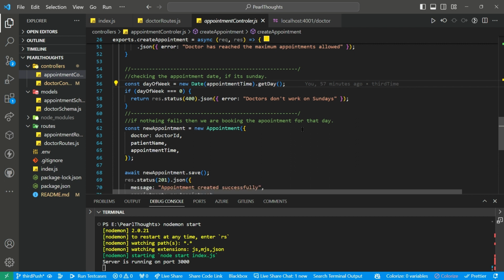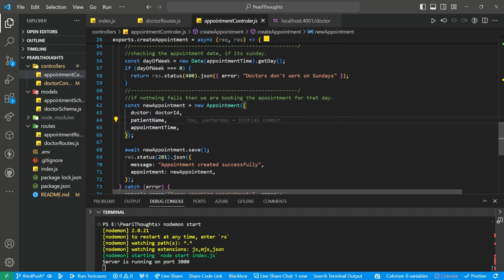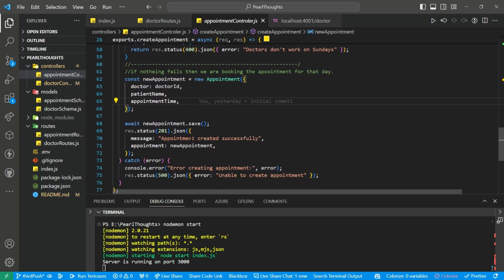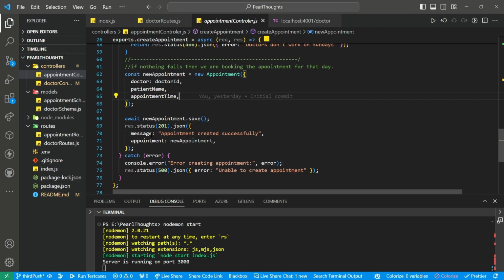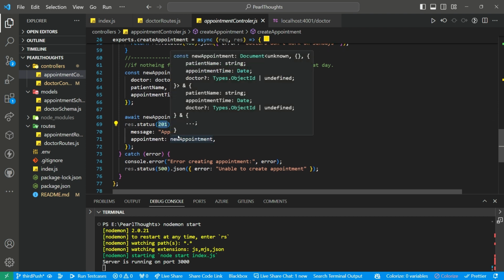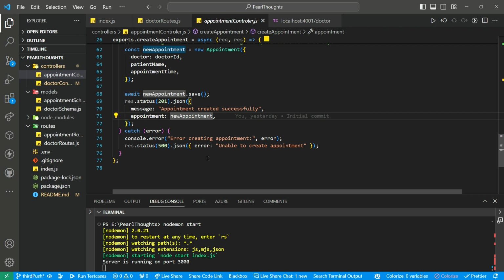So let's see how it is implemented. 0 is assigned to Sunday, 1 is assigned to Monday, 2 is assigned to Tuesday, and so on. So new Date of appointmentTime that the user will give, dot getDay, will give me the day of the week. If it is 0, it means it is Sunday. So if it is Sunday, I'll throw an error that doctors do not work on Sunday. Otherwise I can simply save these details in the database. Once it is saved, I will say new appointment dot save, and then I'll send a 201 status code with appointment booked successfully.